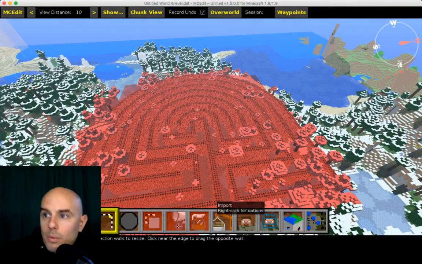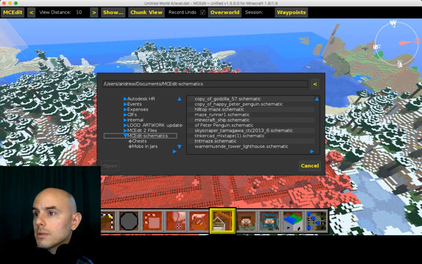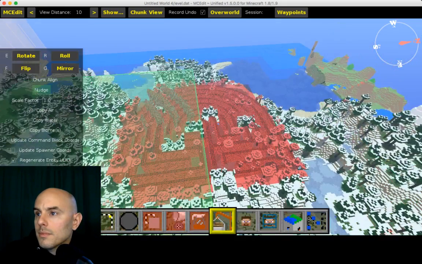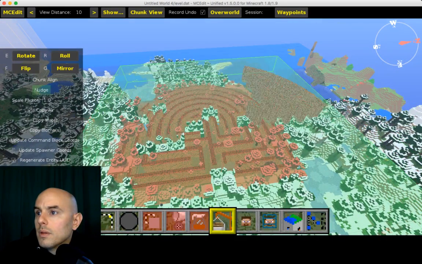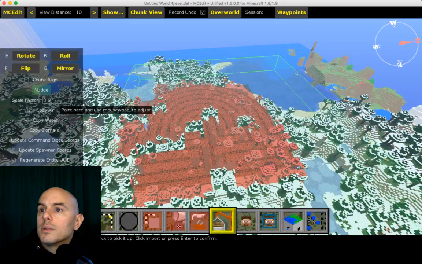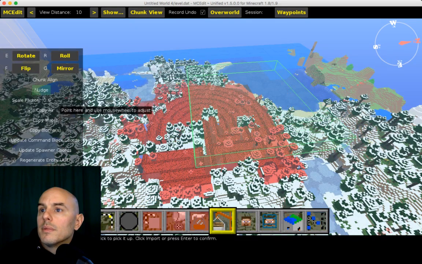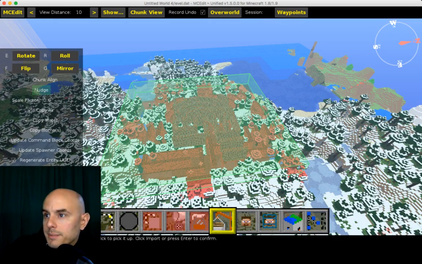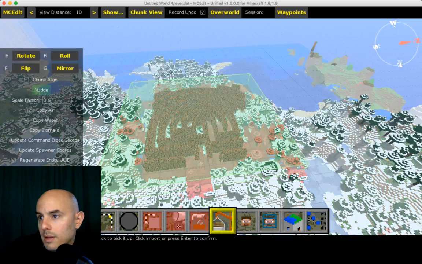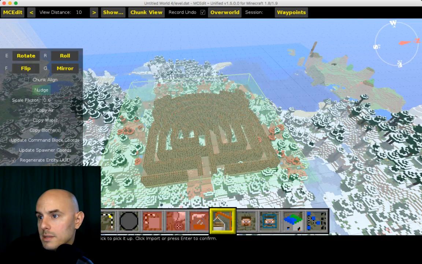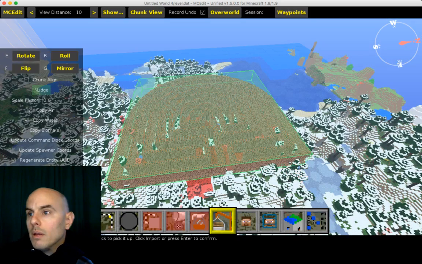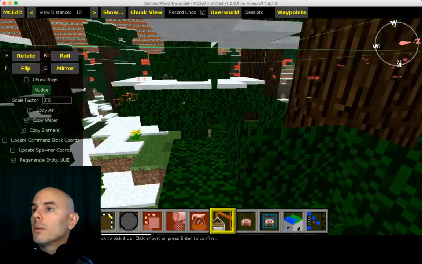So again, we go import. Scroll down to my TNT maze. Pause it, go down to point, what do we say? 0.6? Sure. 0.6, place it, nudge it, rotate it. It's almost exactly where it was before I messed it up. And then we'll go down one more time.